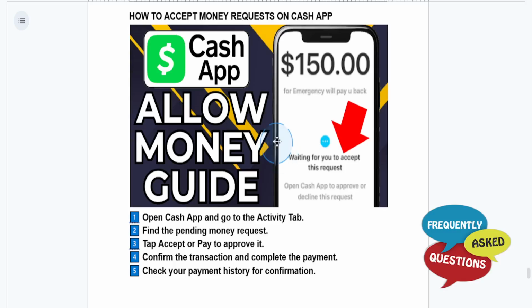How to accept money requests on Cash App. Really easy and simple. First things first, of course, go ahead and open up Cash App. Make sure you log into your account and then check your home screen for any pending requests.